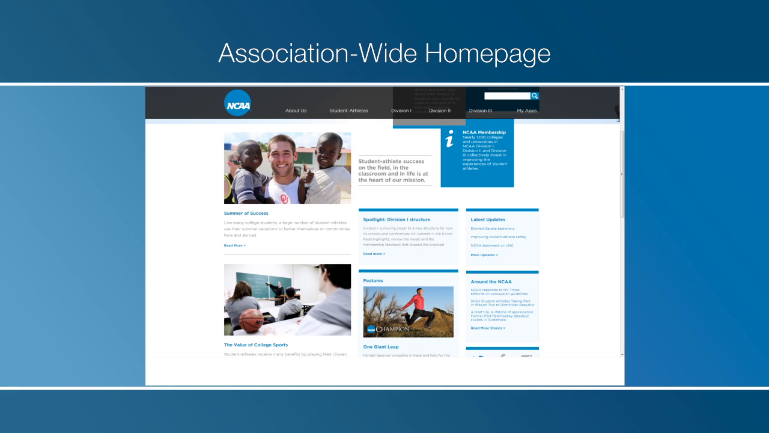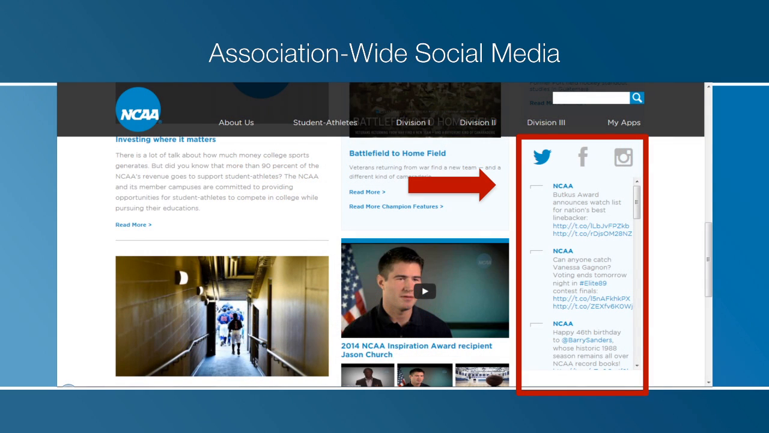Back on the NCAA homepage, you will see many recently published articles pertaining to all 3 divisions and student athletes. If you scroll down and look at the right panel, you will see a feed for the association-wide NCAA social media platforms, including Twitter, Facebook, and Instagram. To the left of the social media feeds, you can also view recently uploaded YouTube videos highlighting specific student athletes, human interest pieces, and the Student Athlete Advisory Committee, or the SAC, videos.